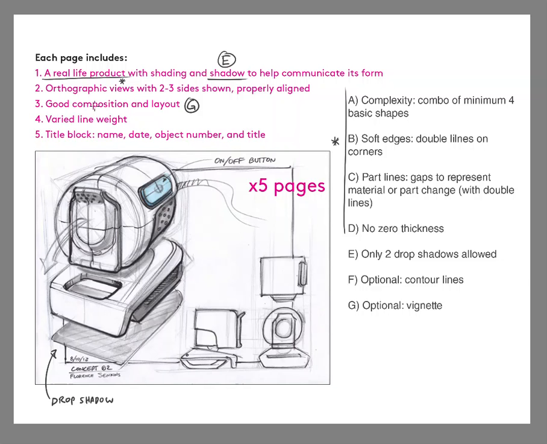And finally, orthographic views with 2 to 3 sides shown. That's this here. I'm going to go ahead and change this to 3 sides shown minimum. I'd like to see this consistent layout. And then good composition, of course. And that's kind of what's shown here, where the object is big and off to the side with room for the orthographics on the opposite side. And of course, a vignette is optional. The other optional item is contour lines. That's these lines going through the middle of the object. And then, of course, all the stuff you guys are used to now, varied line weight, title block.